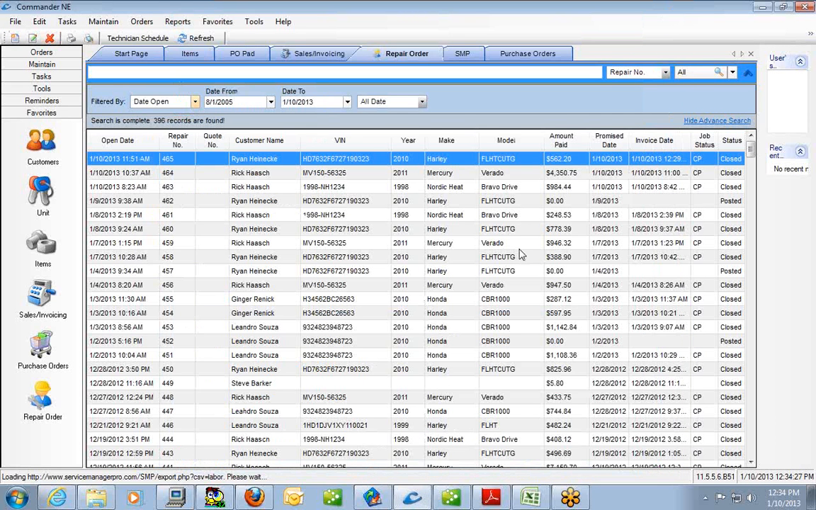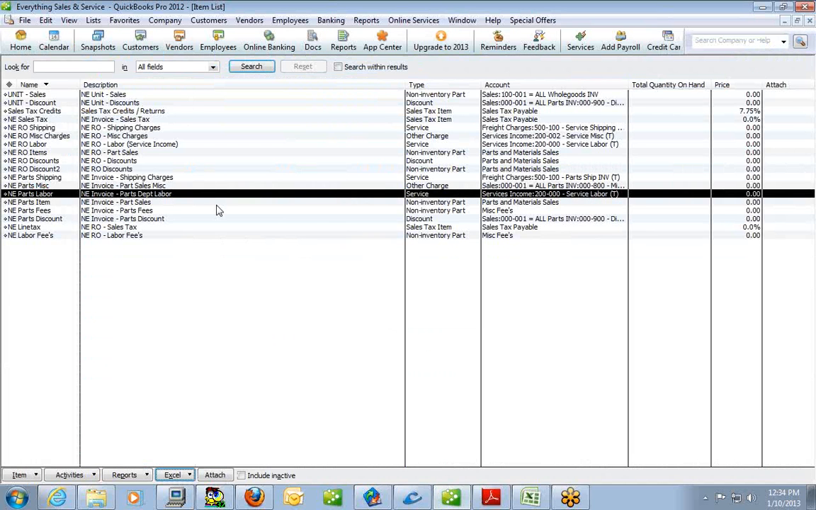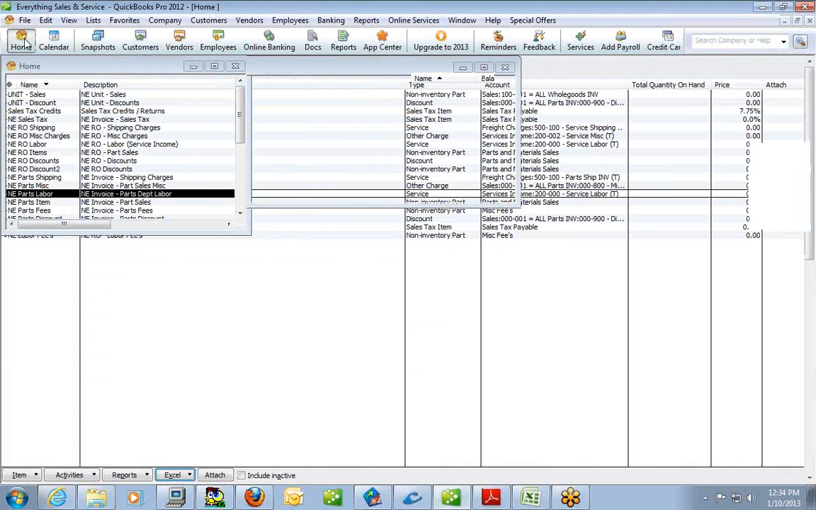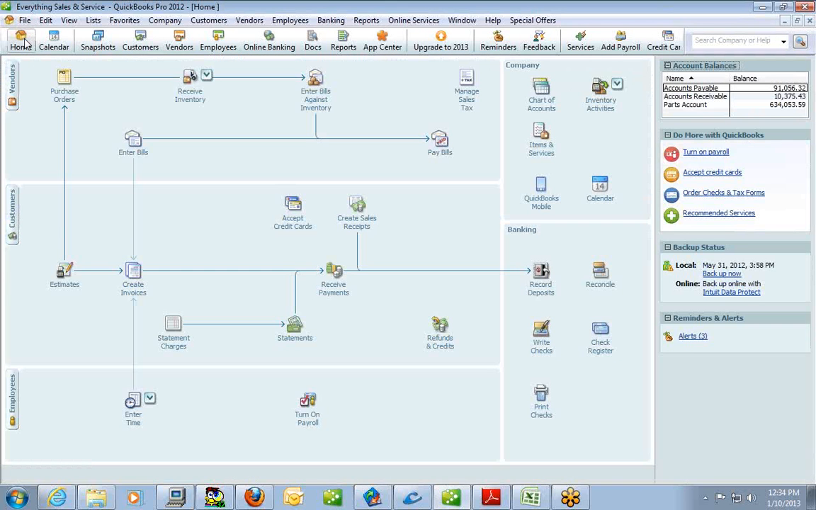But when it comes time to push the data into QuickBooks, you guys will keep using QuickBooks, but you're no longer going to have your items list in QuickBooks. We're going to export that and import it over into Commander. My items list in QuickBooks is only 16 items, and that's all I need for my mapping. So I'm going to go to the home page of QuickBooks. You guys will be familiar with this.